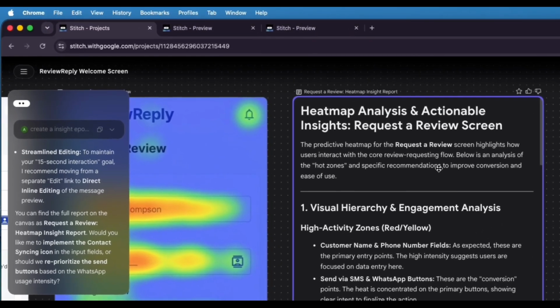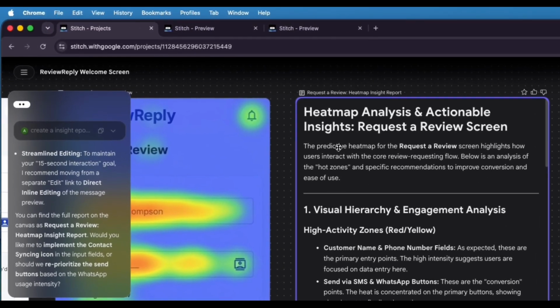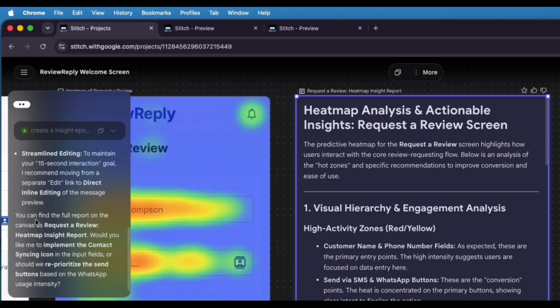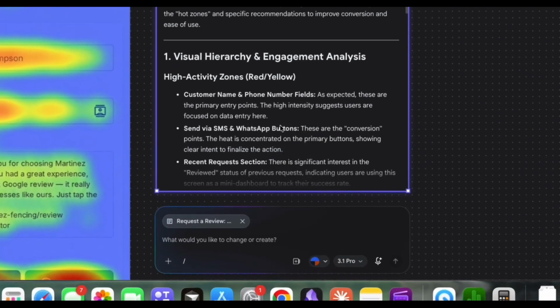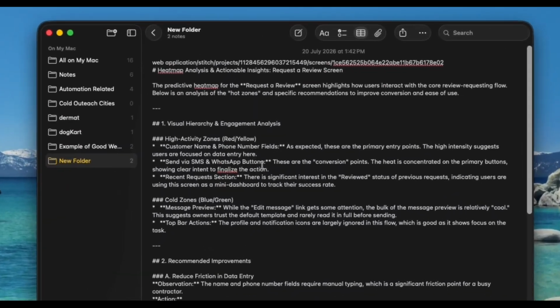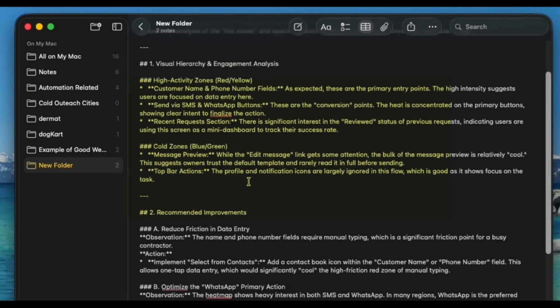That's really nice. It has created the whole heat map analysis, action items, insights, and request review. You can read the whole thing here. We can copy this and paste it. Visual hierarchy and engagement analysis, recommended improvements.